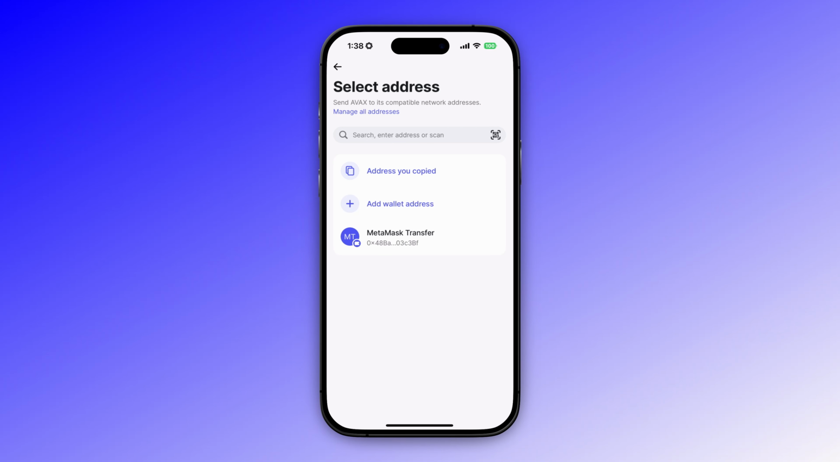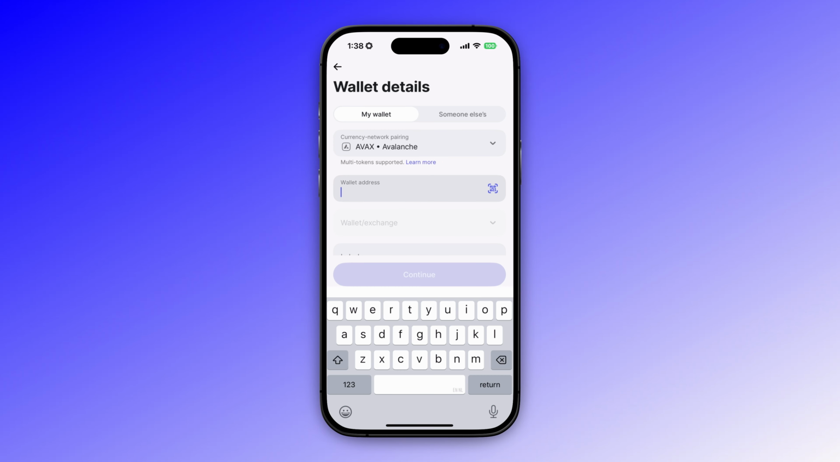And in this screen, we need to add a wallet address in order to send the money to Trust Wallet. So in here, you're going to click on Add Wallet Address. From this section, we need to enter the wallet address of our Trust Wallet. And for this, we are going over to our Trust Wallet app.